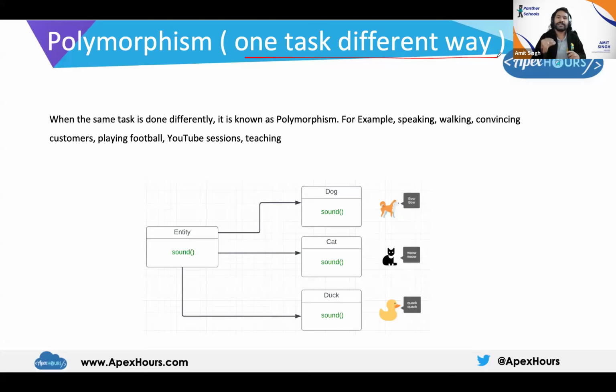The way of speaking is different, or walking, convincing a customer to buy some sort of product, buy a policy, or take a credit card, playing a football, delivering YouTube sessions. These are all examples of polymorphism. Polymorphism means there is one task and the task is being done in a different way.